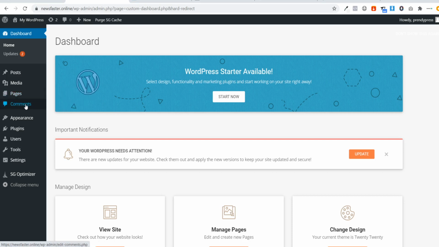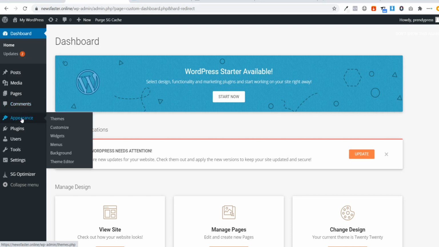Next up, we have comments. So once again, because WordPress was originally a blogging platform, people would leave blog comments, and this is where you can go and approve them. Now for an e-commerce store, it's generally going to be reviews and things like that, which will go into the comments section. Then we have appearance. So this is where you can go and choose a theme. You can go and update your menus, so your homepage menu and things like that.